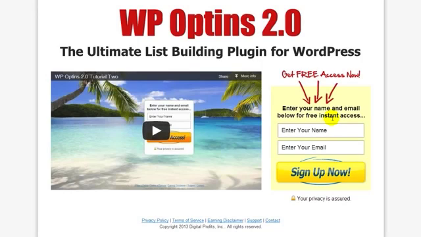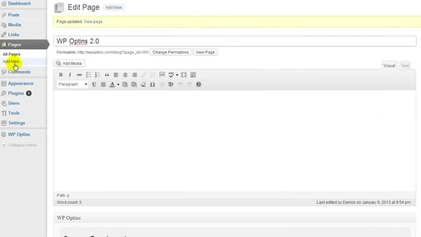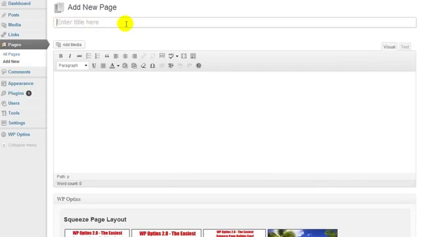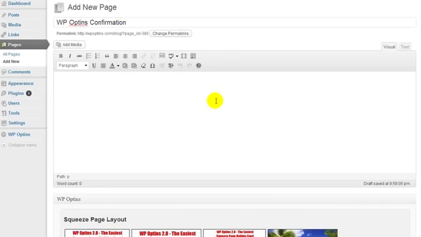But what about your confirmation page and your download page? Well, you can create those too. And I'll show you exactly how. First, create a new page. We'll call this WPOptins Confirmation. In this box, I'll just add my signature.